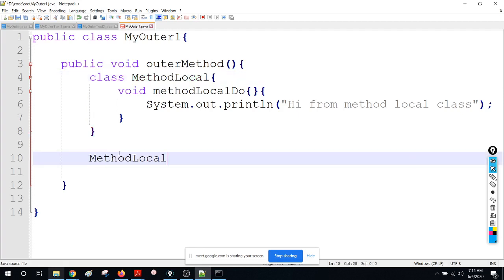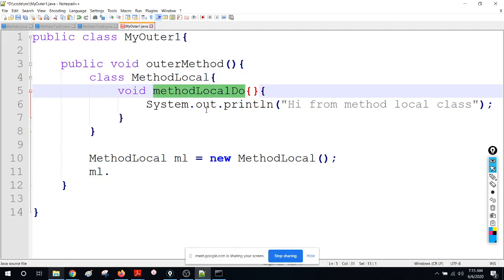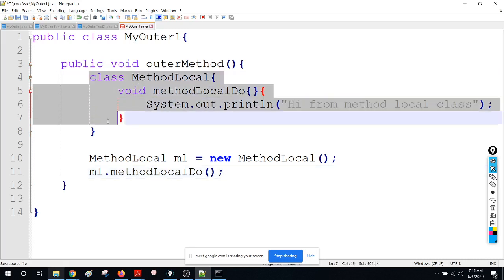Let's call it ml equal new MethodLocal, and I can just call the method local do now, or if there are attributes I can set, those things you can do. So let's call it method local do. So that is how you work with it, because I am not going to use this class anywhere else, only within this method.